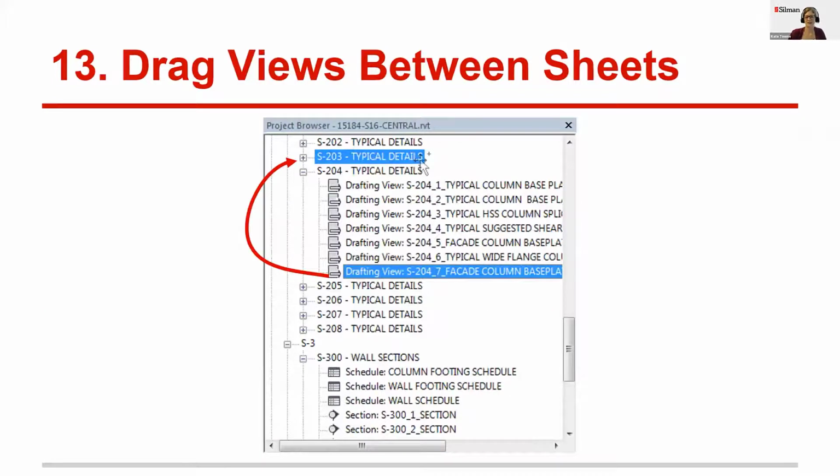Back to views here for a second and the project browser. If you need to move a view from one sheet to the other, before I learned this tip, I would right-click on the view, remove from sheet, go find it in the project browser, drag it back onto the sheet, and it takes a while. Instead, just look for it in the project browser under the sheet, grab it, and drop it onto the new sheet title.